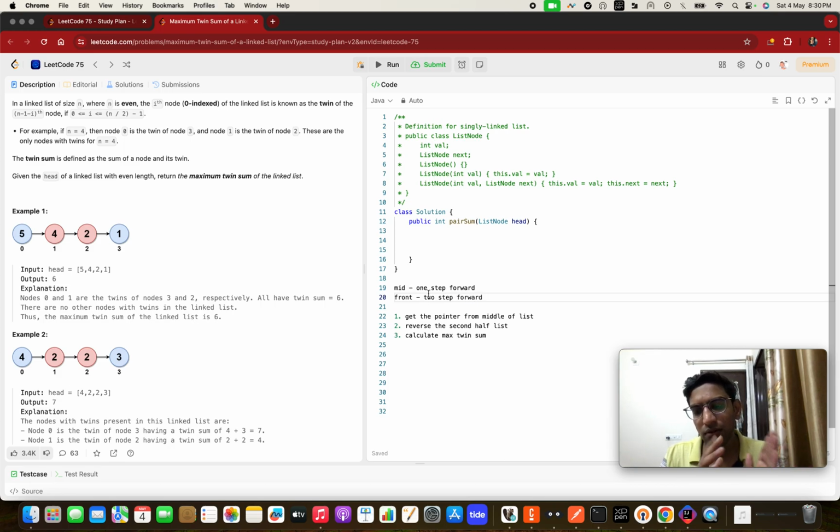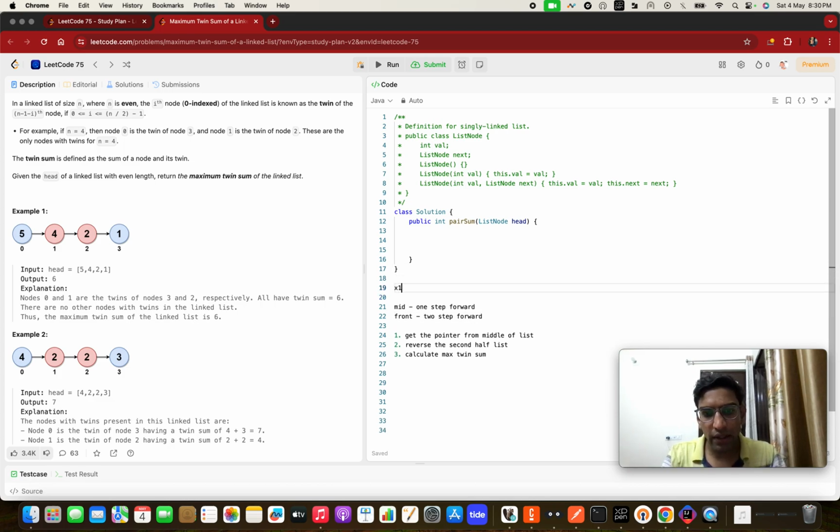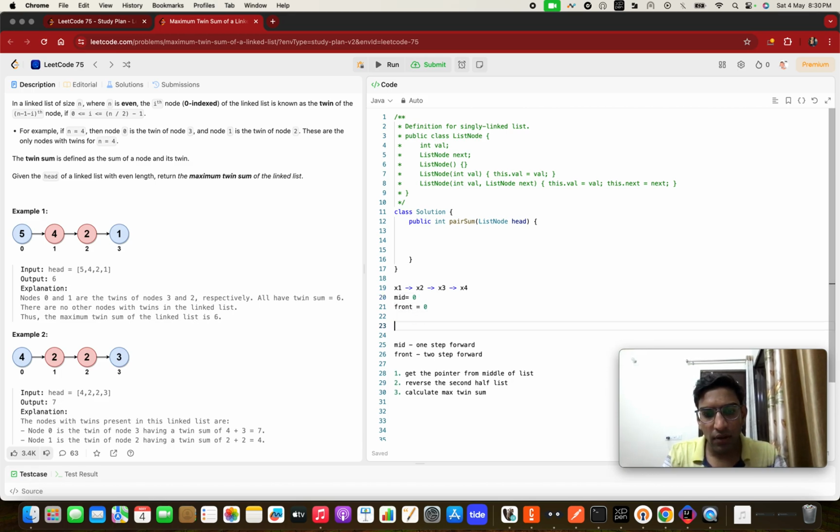So one pointer is only jumping one node forward, but another pointer is jumping two steps forward. We can write it here also, x1, x2, x3 and x4. Initially middle will equal 0 and front will also equal 0. But at the next iteration, middle will go to index one, x2, but front will reach two steps ahead, to the second index, x3.